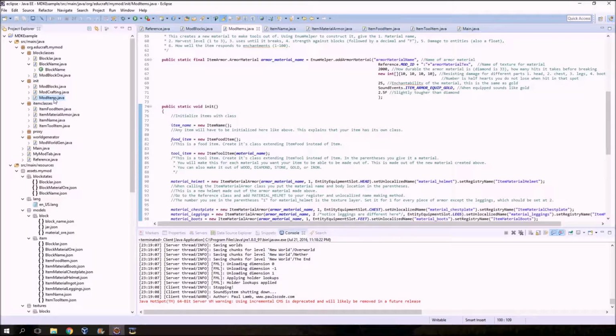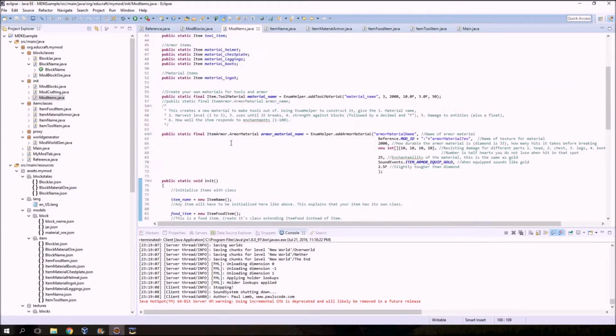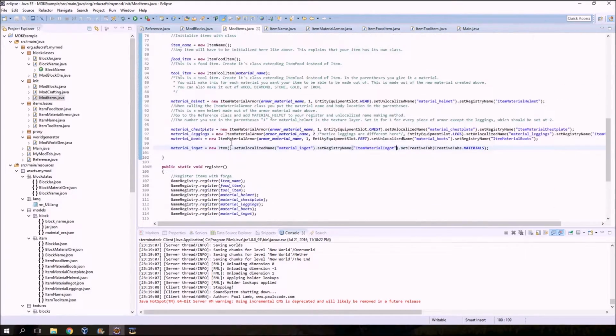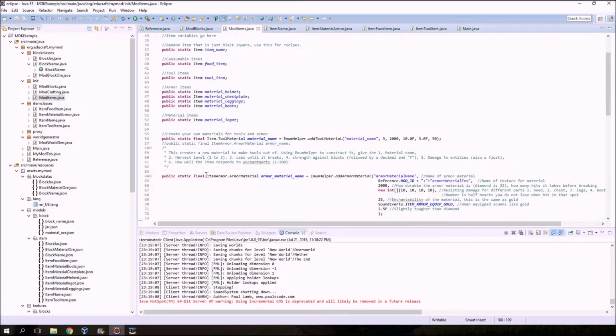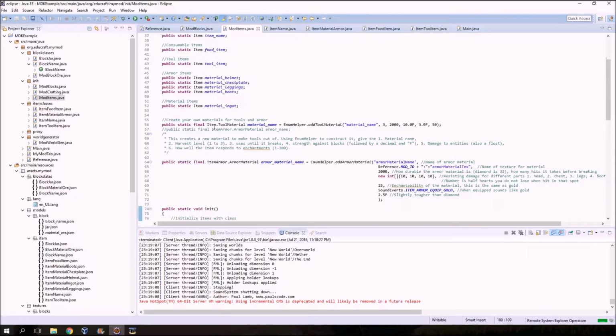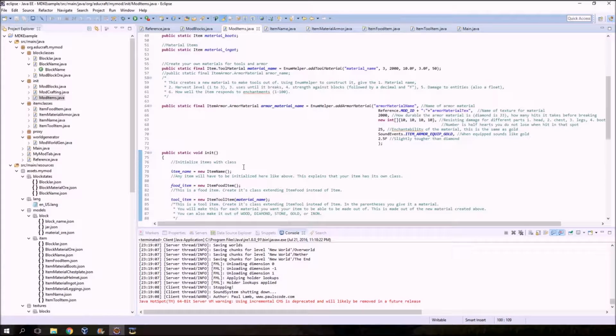So let's take a look at the items. I already have a lot of stuff in here because what you get comes with a bunch of stuff to be good examples for you. So if you're trying to make a food item, you see, oh, this is how Matt made a food item. This is how Matt made a tool. This is how Matt made just a plain item. This is how Matt made armor. This is how Matt made material ingots. And this is how Matt made materials themselves.